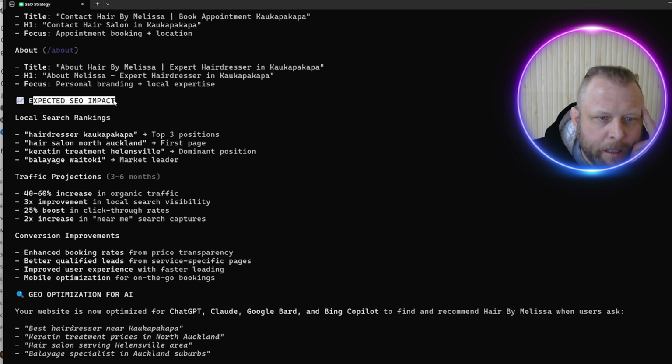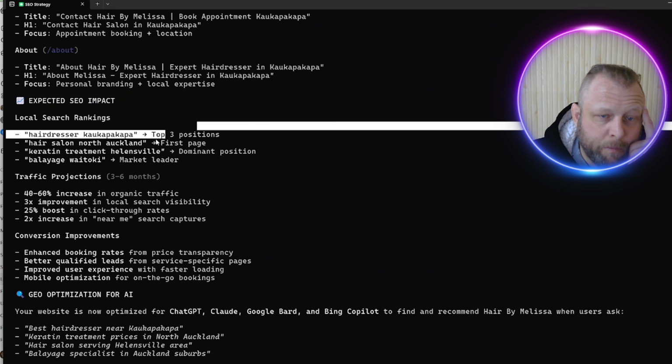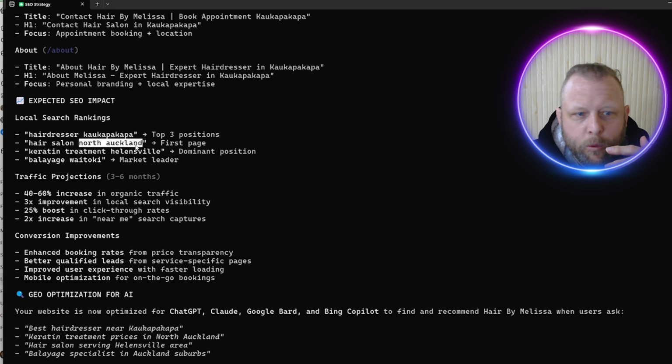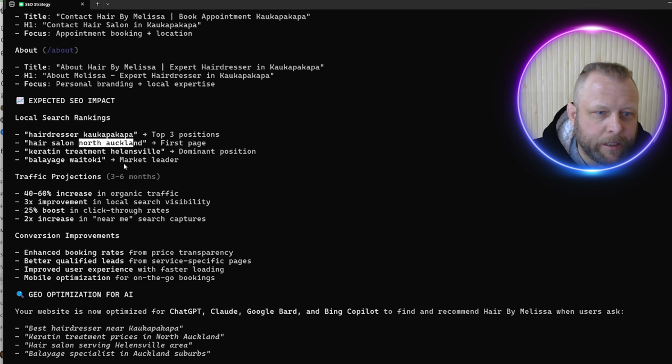So expect SEO impact. Hairdressers in the top 3 position, it reckons. Hair salon north of. Right, smart. I did not think about this. This is kind of a local knowledge kind of thing. You get Auckland, and you can get north of Auckland, south of Auckland, South Auckland. This is smart. I like this.